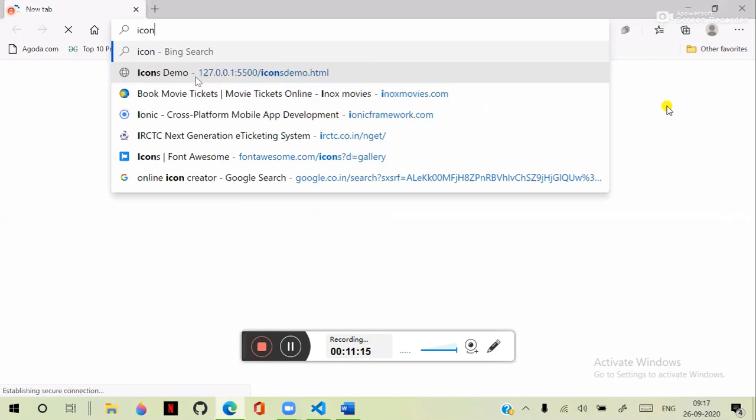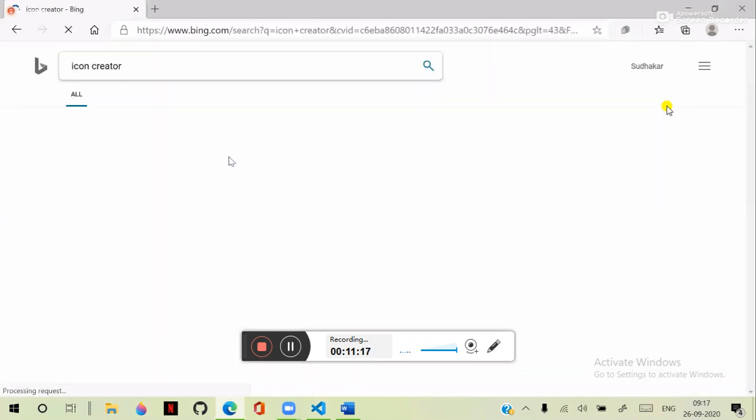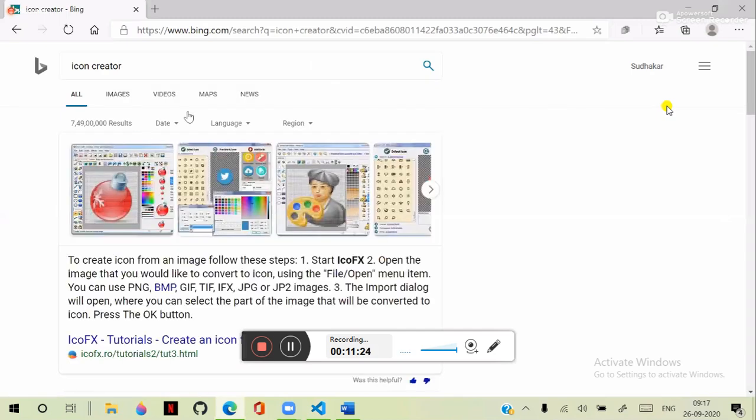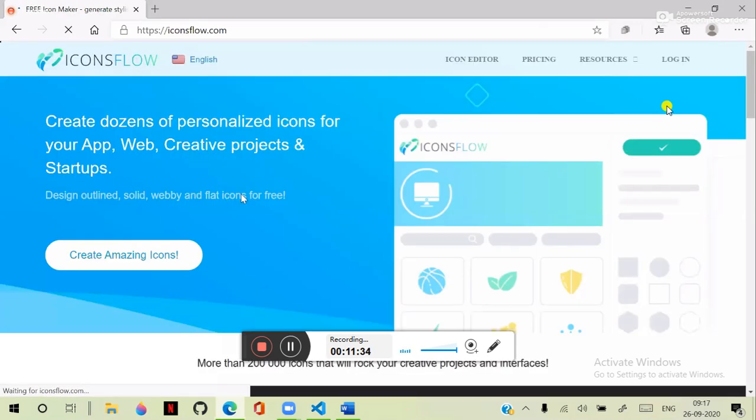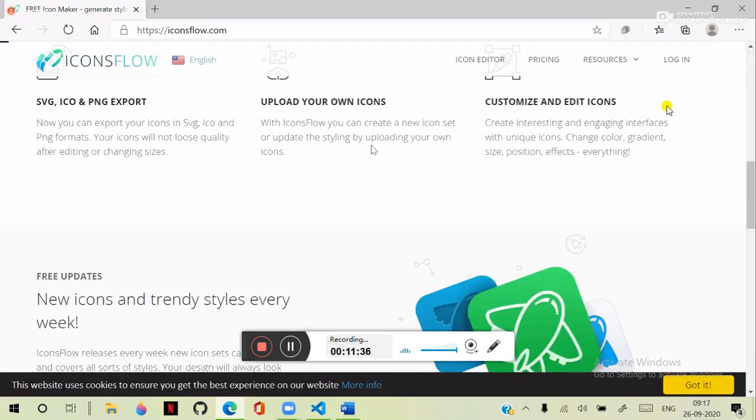When you search for icon creator, so many will come. You can just click and use this. Actually, these are all ready-made software online. You can create icons. So that means you can click create icons, and it will show you an icon creator.